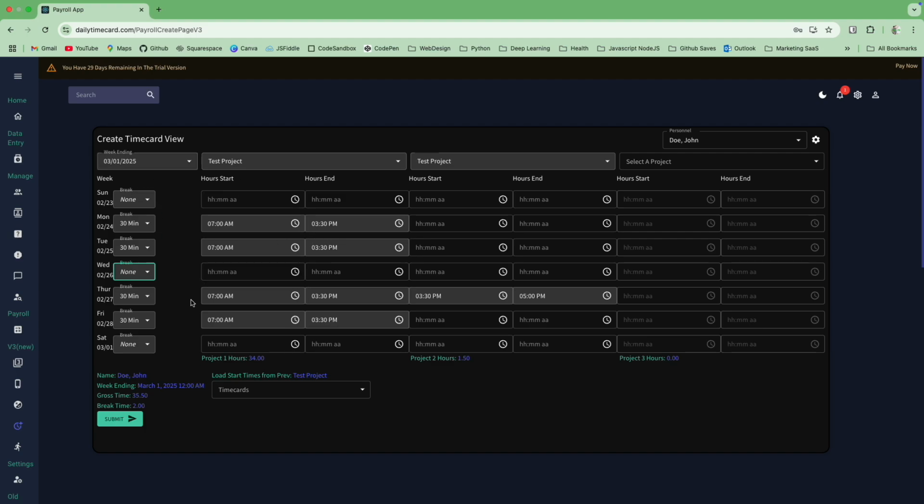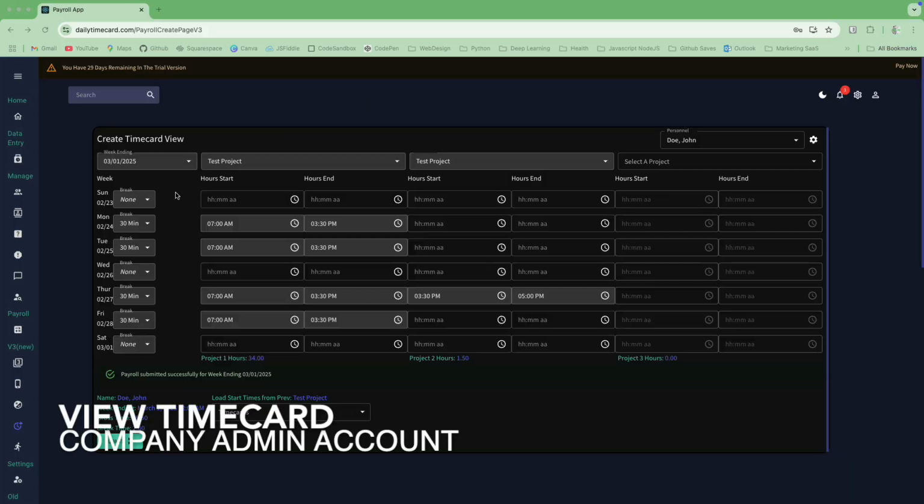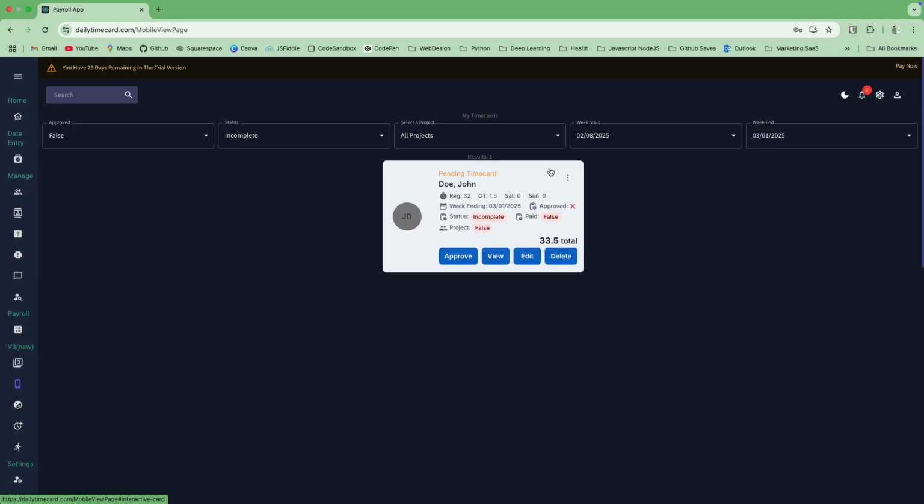So let's see if we can submit it. Just double check none of the times overlap. They shouldn't. Hit submit. There we go. Payroll successfully submitted. Let's view the time card that we just made. So go to the mobile icon here, and we can see that here's our pending time card.